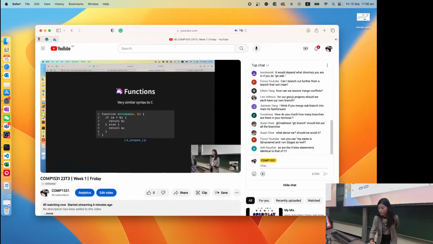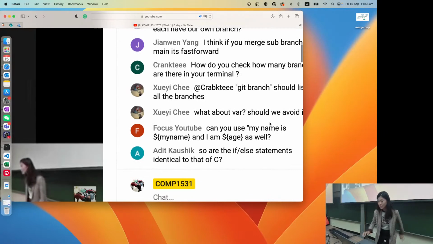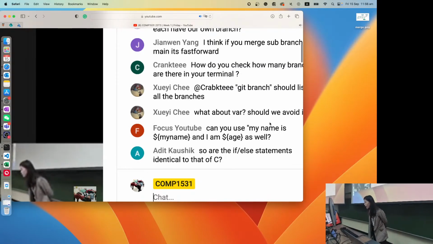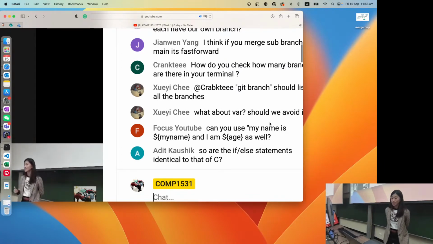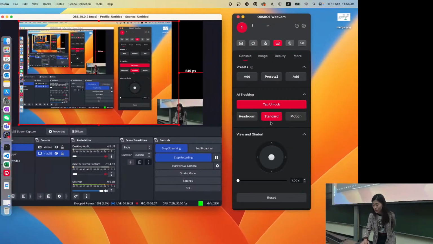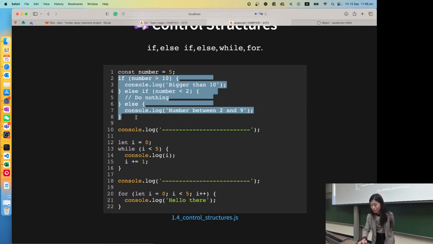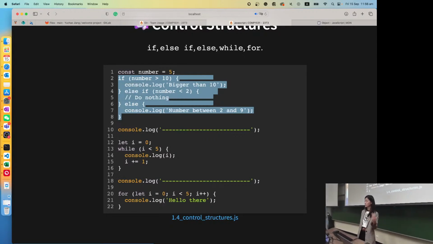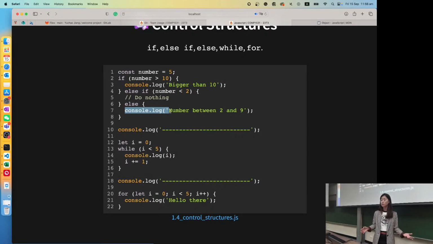Do you want to also see the questions from online? So here are the questions. Next question is, are the if-else statements identical to those of C? In this example, it's nothing different from C. But we will learn other ways of using control structures in JavaScript in later lectures. For now, in this very simple example, it's the same as C. The difference here may be the console log, how we print out the values.